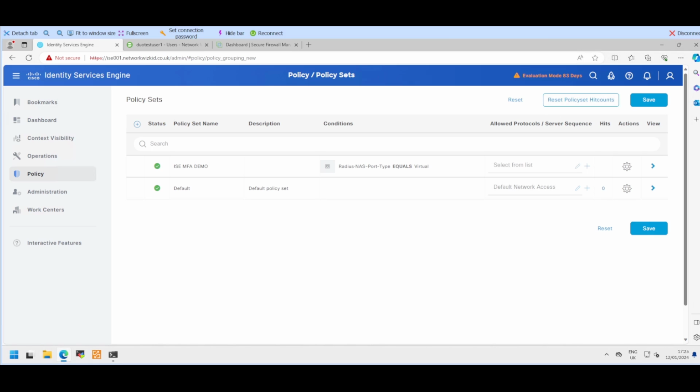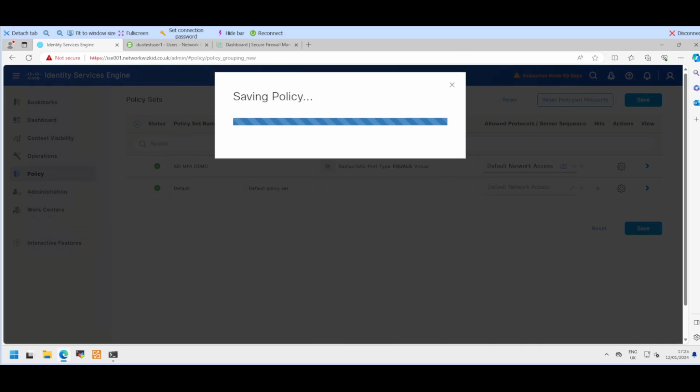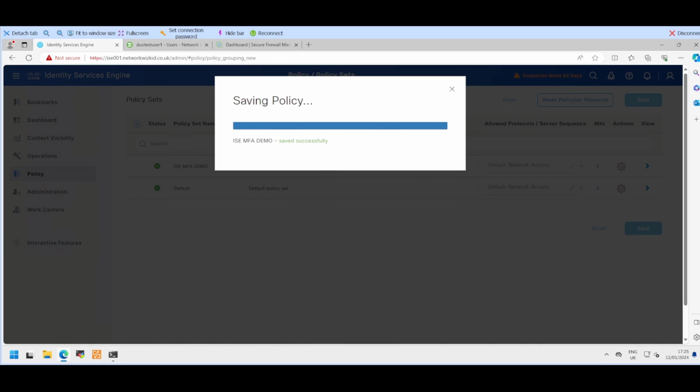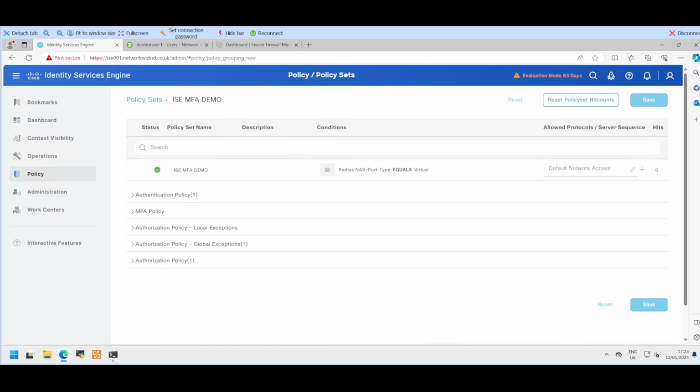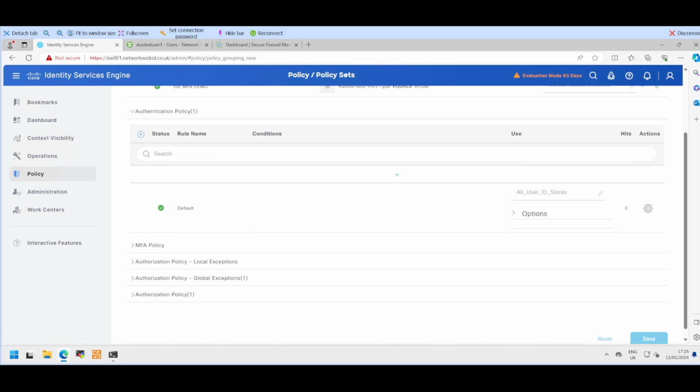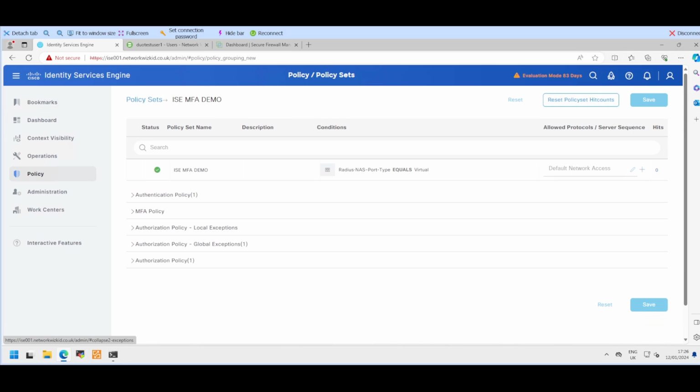But what we're going to do now is select our allowed protocol. So we'll just say default network access there. And then once we save that, we'll go into the actual policy itself. So let's just expand this here. Under authentication, we'll just leave this as what we got here. Authentication policy. So we don't need that, actually, it's here.